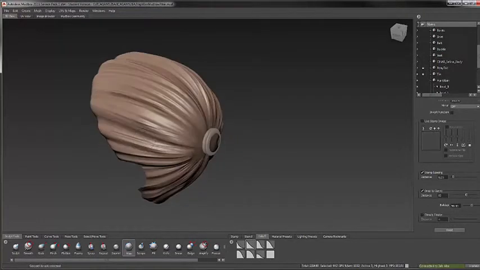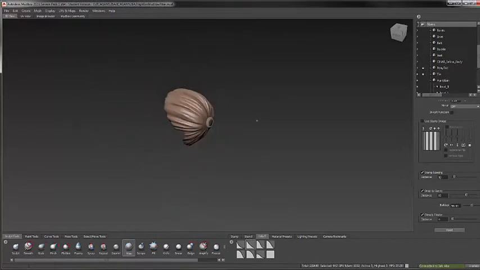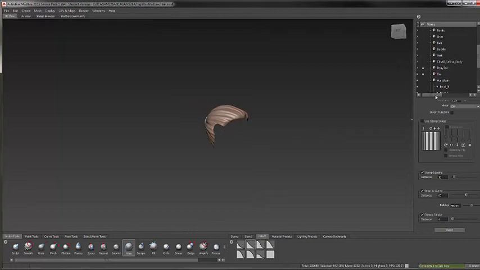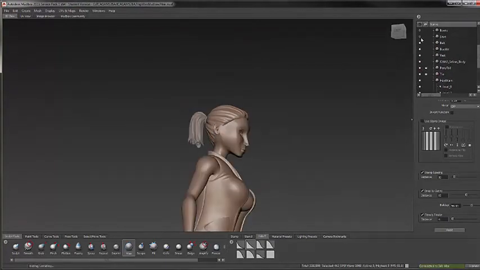Okay, I think that's pretty much it. So I'm happy with that, and we can call our hair complete.